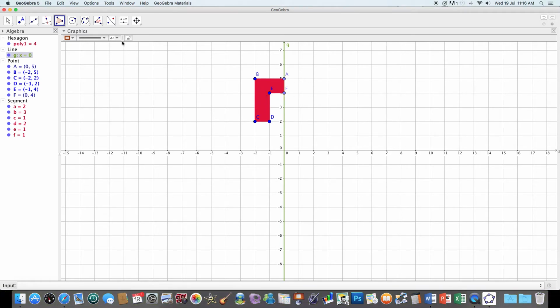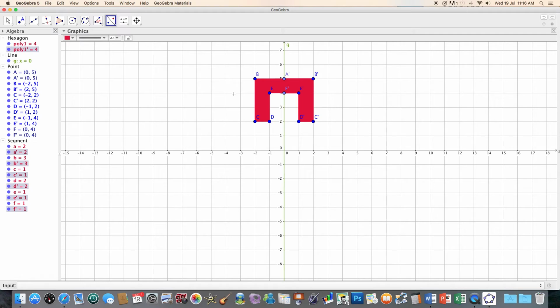So again, I'm going to go to the Reflect tool, select Reflect through a line. I'm going to click on the object, and then I'm going to click on the mirror line, and you can see that I get the reflection. I'm going to do a screen capture again by going Command Shift 4, and I'm going to make a screenshot.